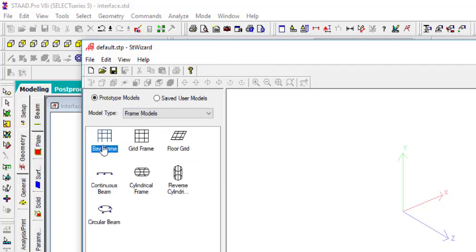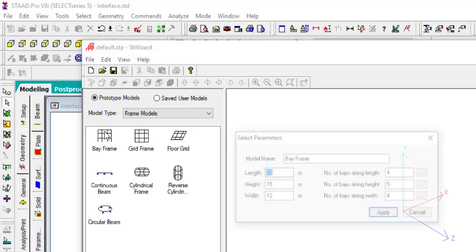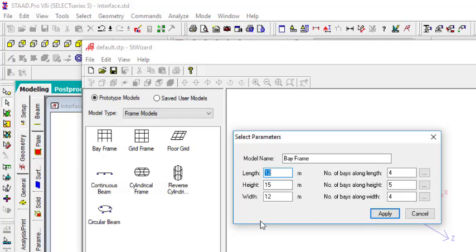You see, you have the bay frame, you have the grid frame. As time goes on, we'll be dealing with them one by one. So click on bay frame, double click on it, then this is what you have. Then it will ask you to input the dimensions of the frame you want to create. So you have the length, you have width, and you have height.